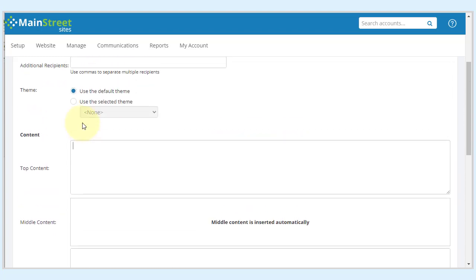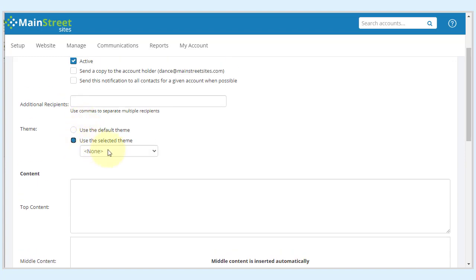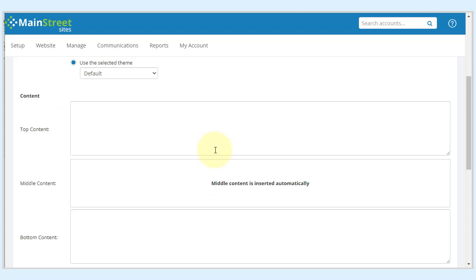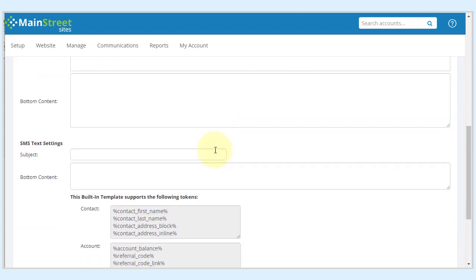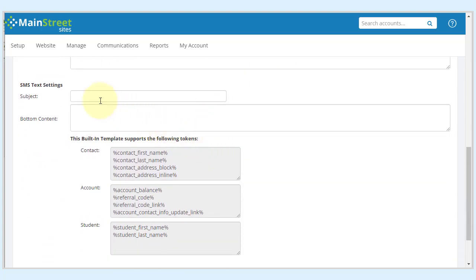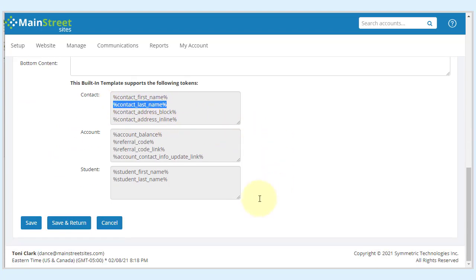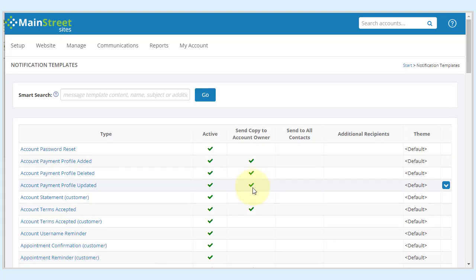And of course, we mentioned that theme. You can pick a theme for the class as well. We've got a nice default theme here with probably a logo and color scheme. We've got some additional options here on notifications that support texts. So if you're texting as well, you can set that content in addition. And we've got the tokens as well that we mentioned for the other emails. You can insert those as well. Okay, we're going to cancel out of our notification here.